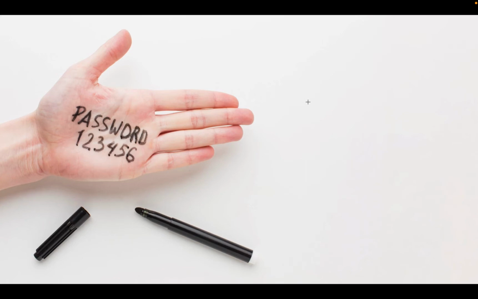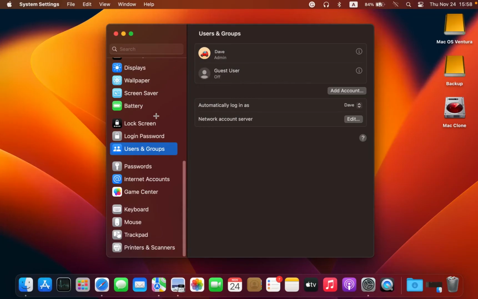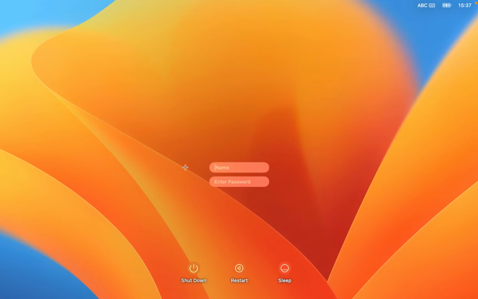start up your Mac. If automatic login is already enabled, you won't see the login screen. So there is no need to enter your username and password. After starting up, you will see your Mac desktop.